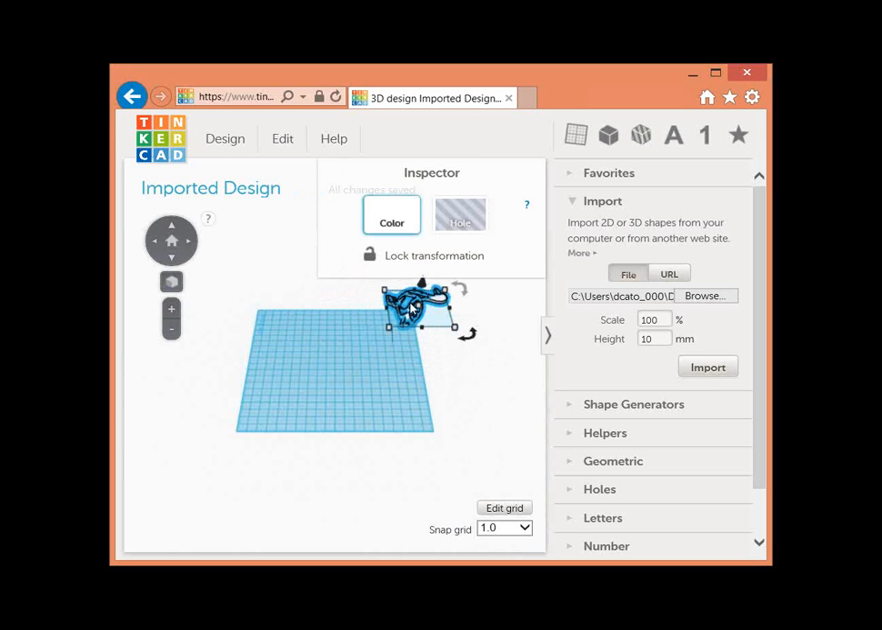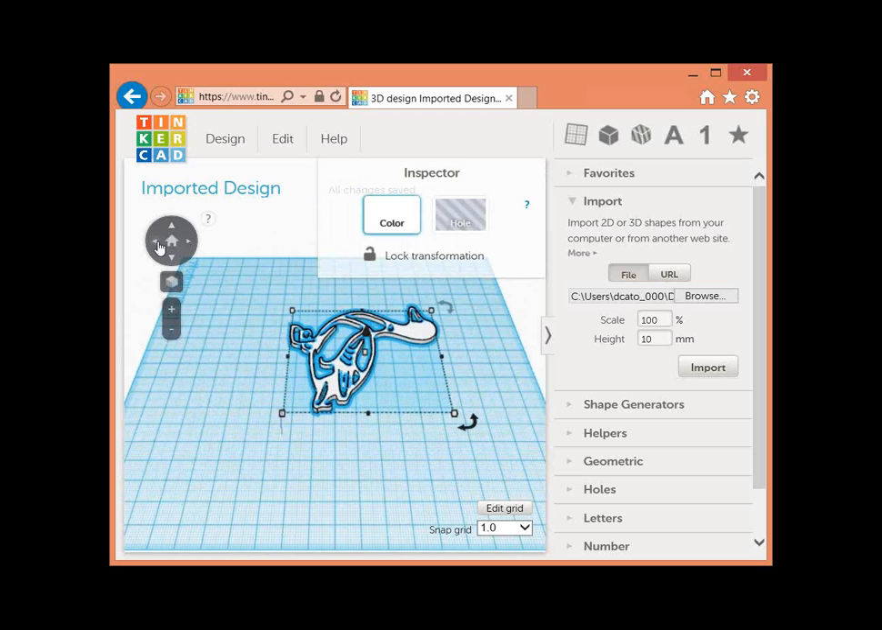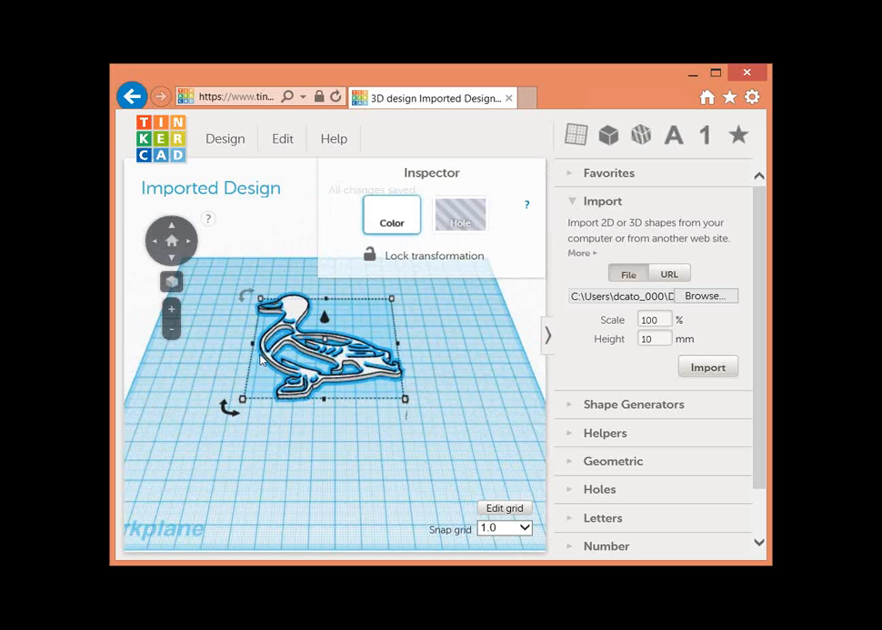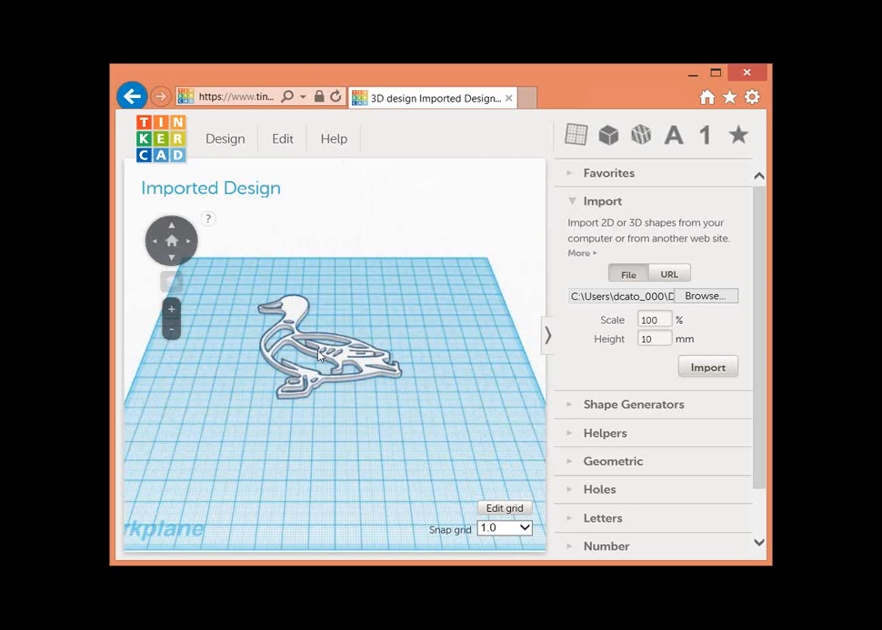Oops. Oh, how do I move this around? There we go. Okay, so zoom back in, rotate back around. So there's our duck. Now, what can we do with this? Well, you can do anything that you could have done already in Tinkercad. It's just another object.